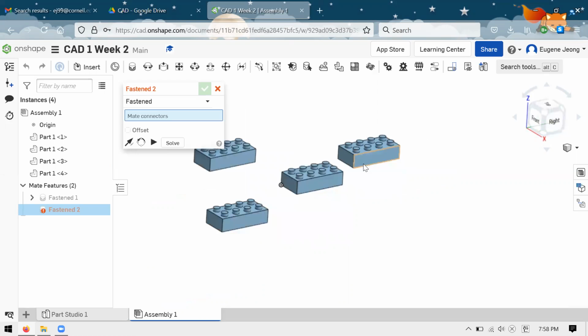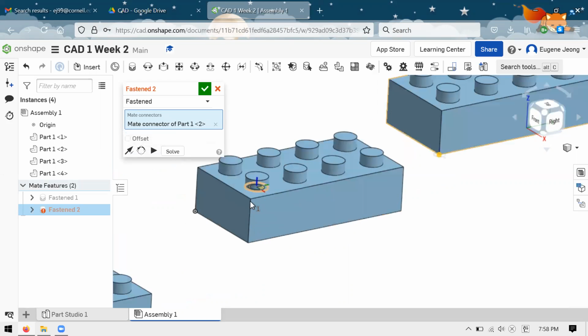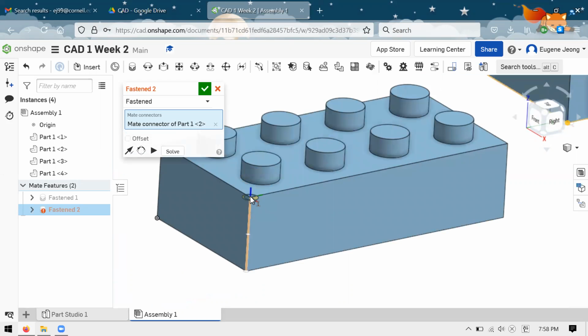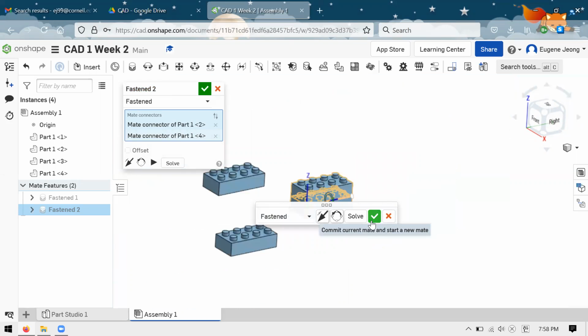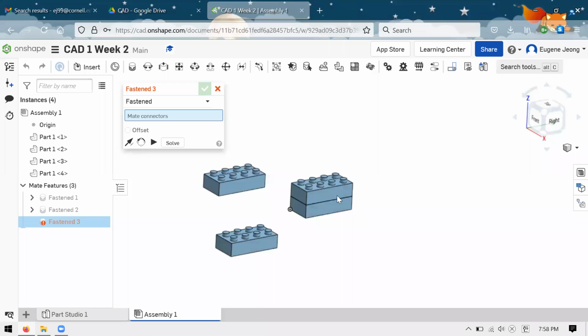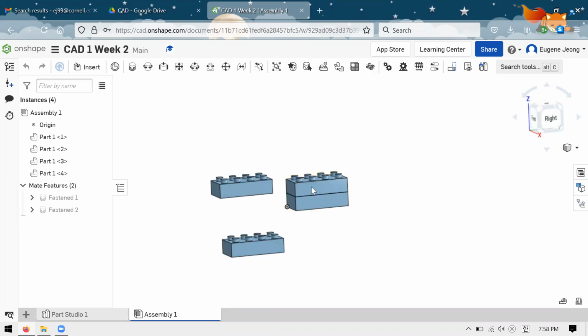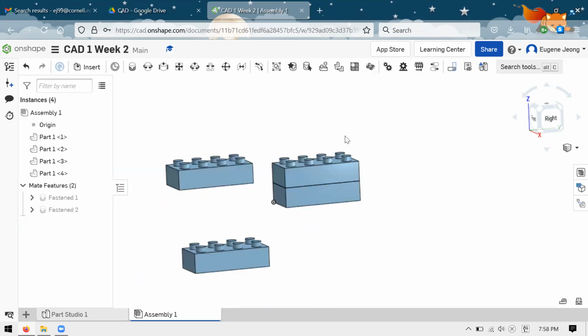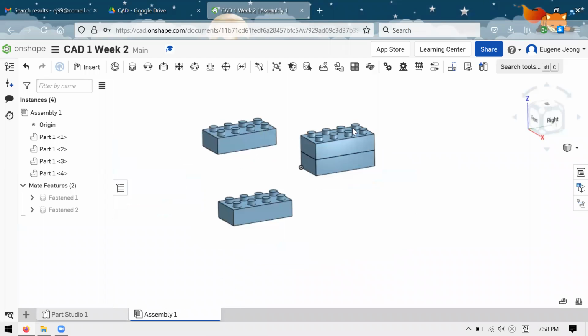And so since I know that, I can just select this corner, and Onshape will resolve the mate. And you'll have something like this. If you had any issues with that, feel free to ask, but I'll move forward now.